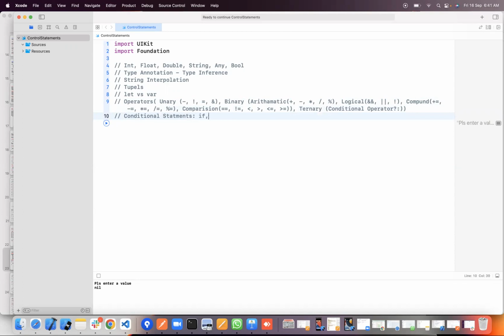Conditional statement we are having if else ladder or else if ladder, and switch. These are the various concepts which we have covered, and we saw what is the difference between double and float, what is type annotation, type inference, string interpolation, tuples, difference between let and where, how to declare tuples in multiple ways. There are 3 different ways to declare the tuple, and named tuple. Okay, let and where and questions on the operators.